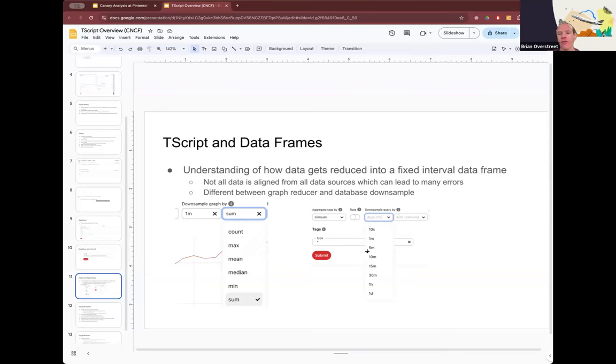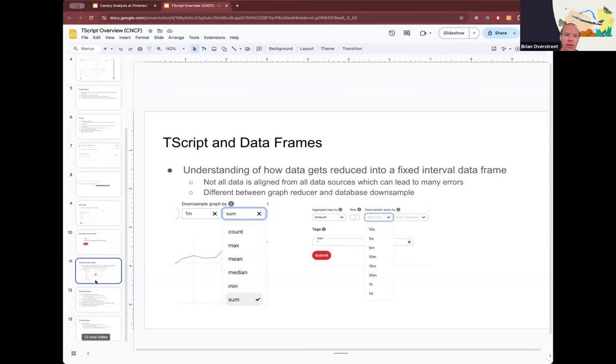On the right, we have the traditional OpenTSDB downsample. So this is per time series downsampling, where you have your fill value and your interval. Those two interact, so depending on what your data looks like, and if you're joining time series with different downsamples, that's where it can get confusing. So that's one thing that's not really handled by TScript, but handled before that.